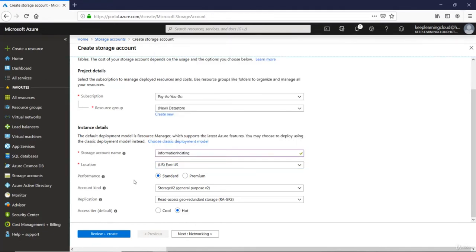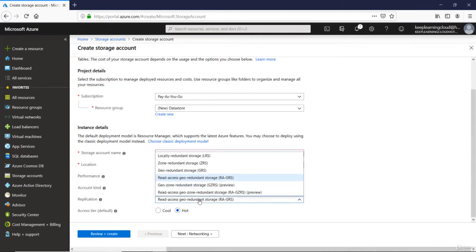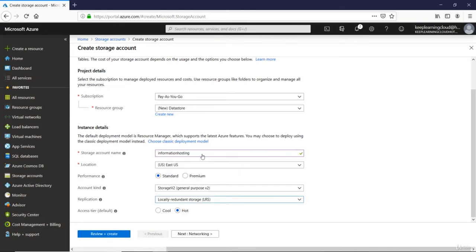Performance, you can choose between standard and premium, which we discussed earlier. Account kind is general purpose V2, V1 or blob storage. V2 will give me all the features that Azure storage account has as on today. The replication options are not discussed so far, but will be discussed moving forward in the subsequent videos. I'll leave it to LRS, which is local redundant storage at this time. Access tier, we can choose between cool or hot. Again, this hasn't been discussed, but we'll talk about this later.